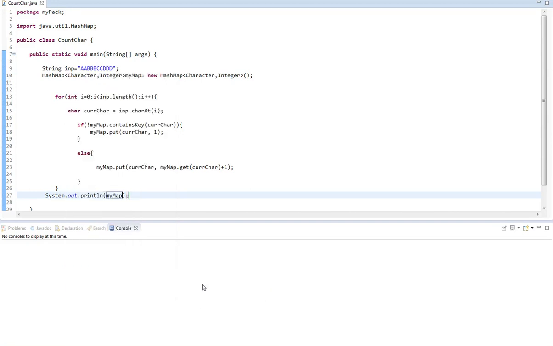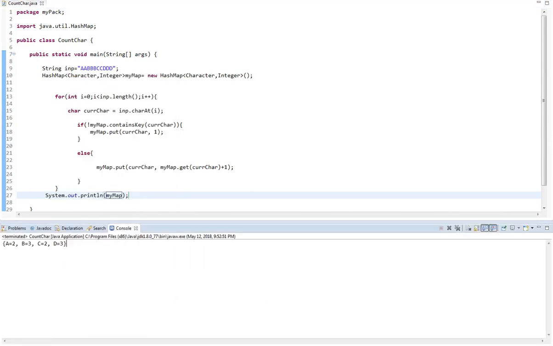It's ready. I'm running it, and it's giving us the correct result.